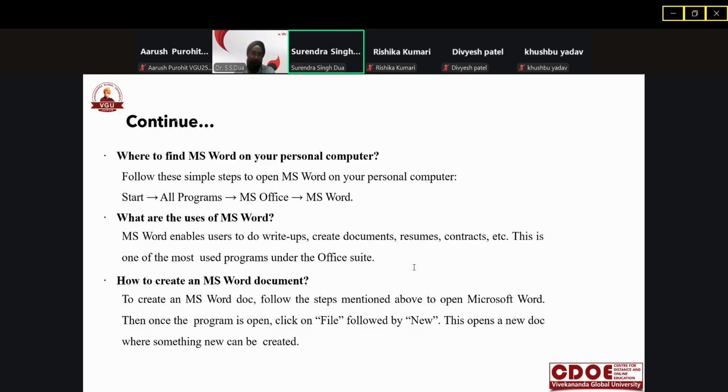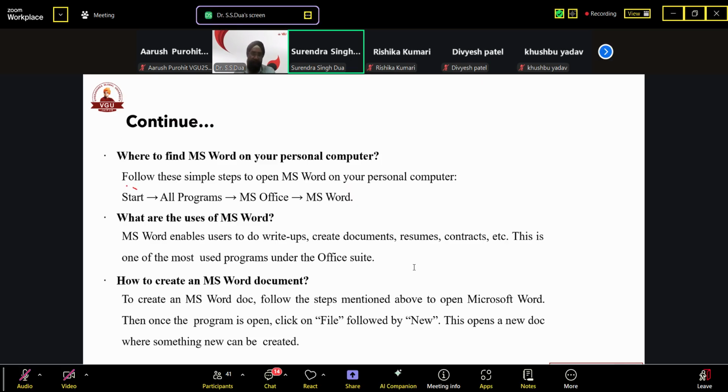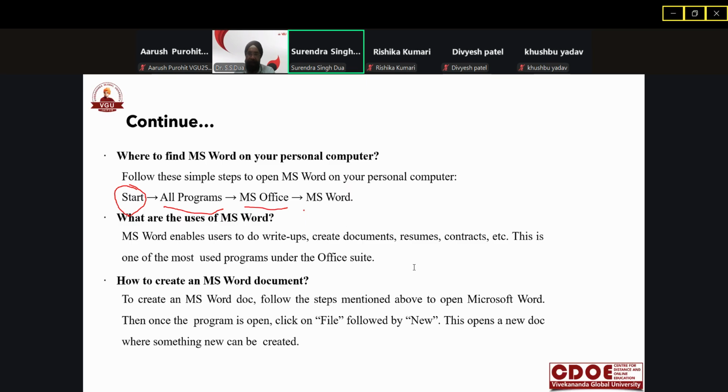So after installation, how do you open your Word file? For this, click on the Start menu on your computer. On your desktop, first click the Start menu, select All Programs, then click on MS Office and click on MS Word. This is the first way to open your Word file.